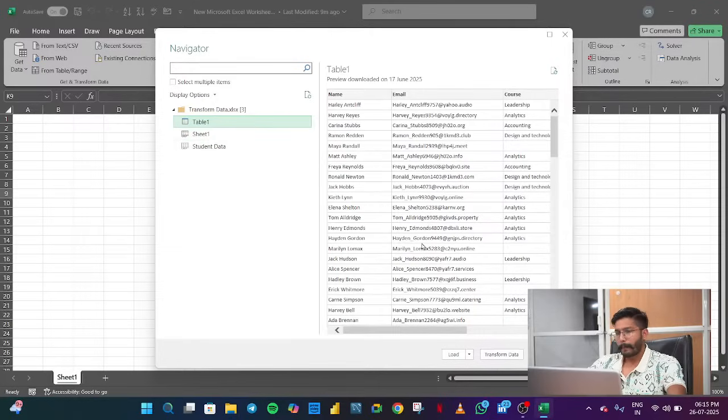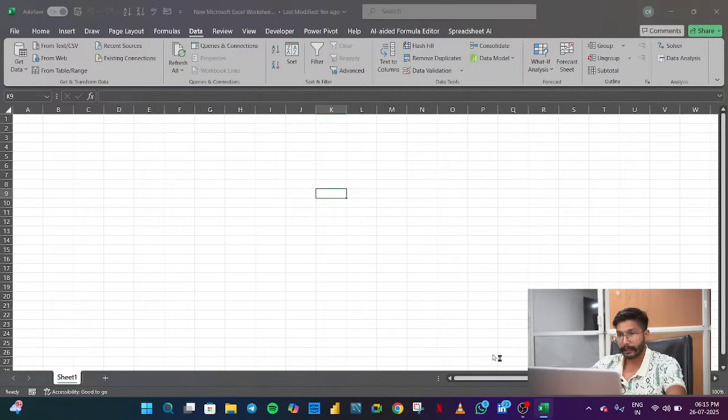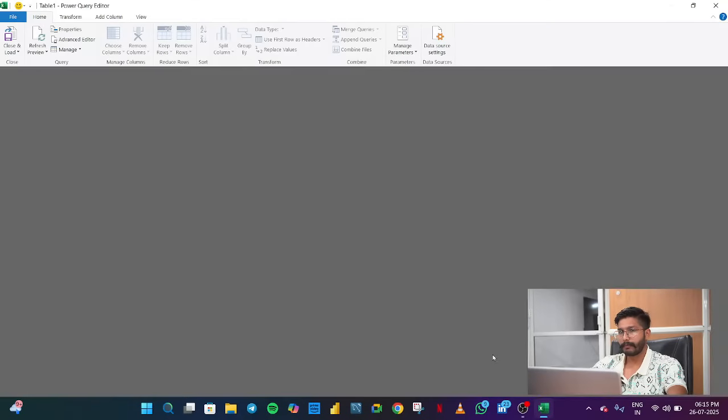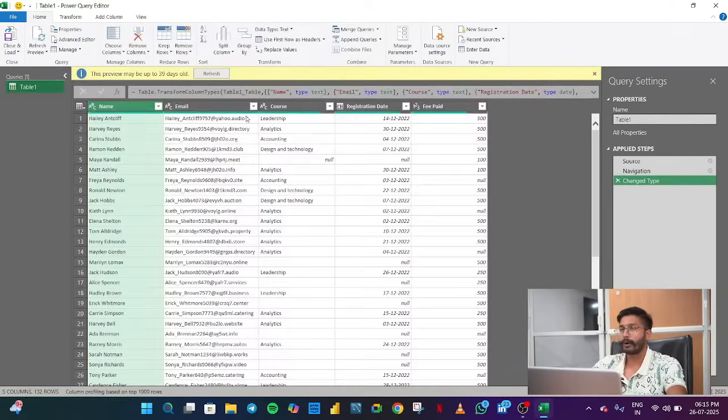So we have a table. हम टेबल को चूज करेंगे. Let's just simply choose the table and I want to transform this table. हम इस टेबल को ट्रांसफॉर्म करेंगे. Now we have completed the first step. Now it's the next step, that is to transform your data.